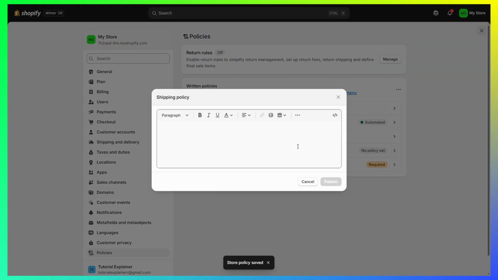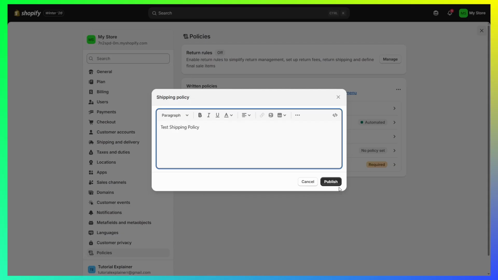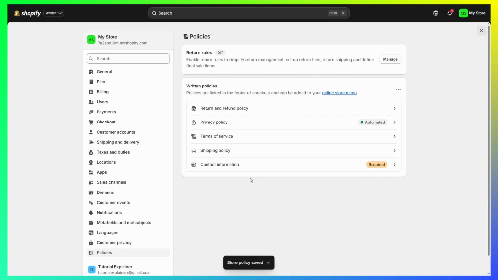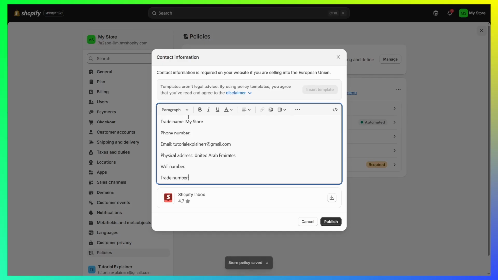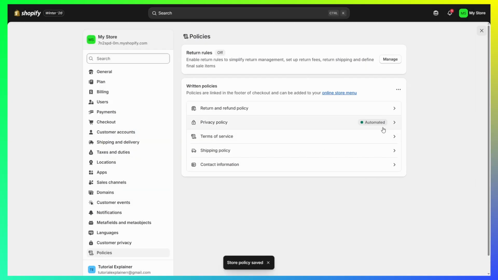Shipping is not really going to have a template to go with. You're just going to have to make up your own and add it in here. Once that's done, click on publish. And for the contact information, lastly, you can just insert template and replace everything here with your own contact information. Click on publish one last time, and we are good to go.